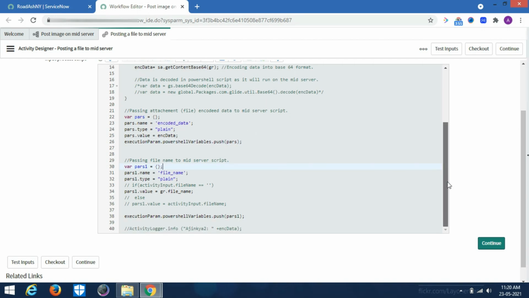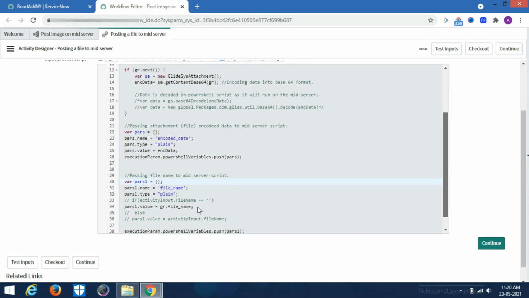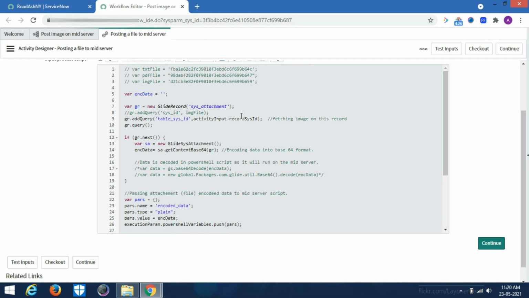Similarly, I'm passing another object. I could have passed this through the execution command as well, but I thought to pass it from the pre-processing script. So I've created another object called pass1. It takes the name, type, and value. Name would be file underscore name, again another variable which I'll be handling in the PowerShell script, the type would be plain, and the value would be gr.filename. So gr.filename is nothing but the name of the file which we have attached to our record, and we just glided here in the sys attachment table, right?